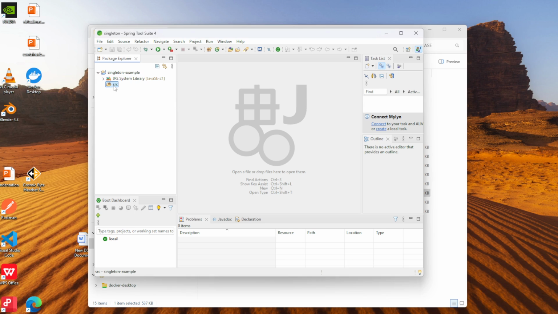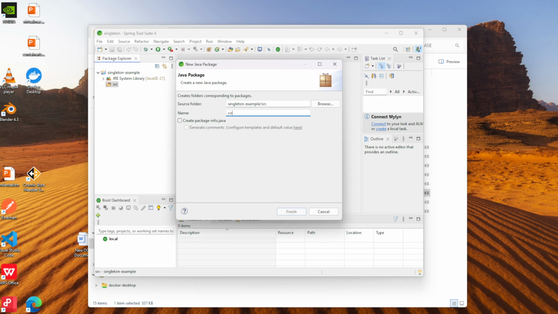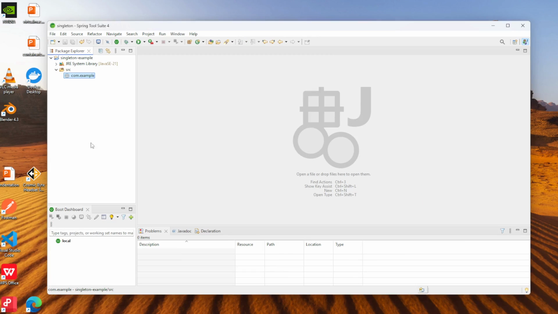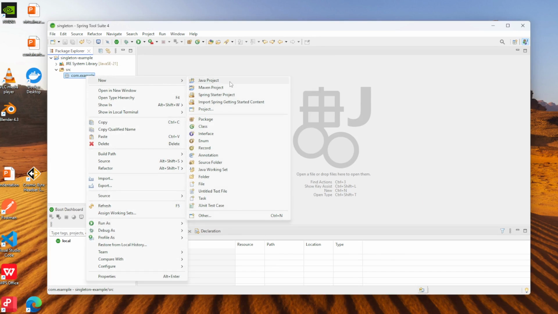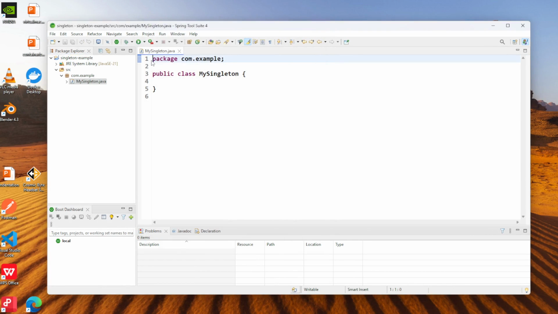Now inside this src we can create one package with the name com.example, and inside this package we are going to create our singleton class. Next thing, we need to create our Java class inside this package. So we can right click on this, select new, and this is the class in which we can write our class name, which is MySingleton. So this is the package and this is our singleton class.